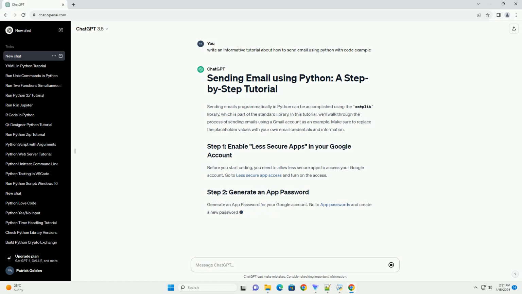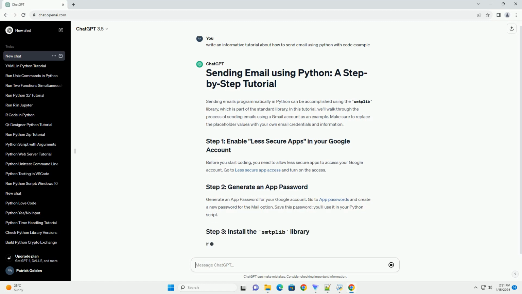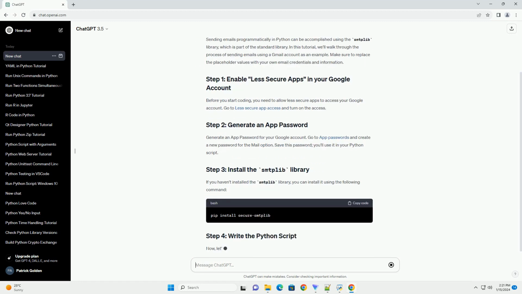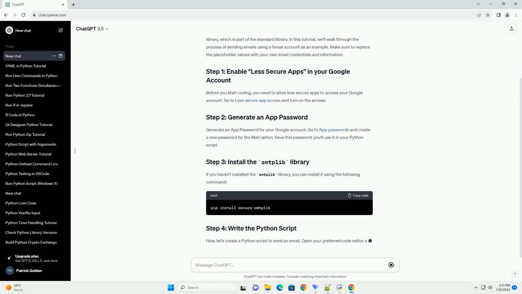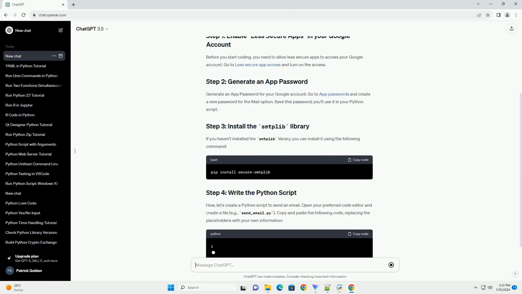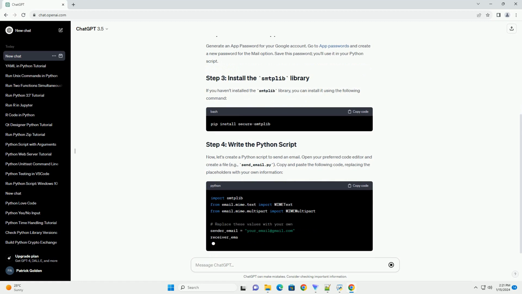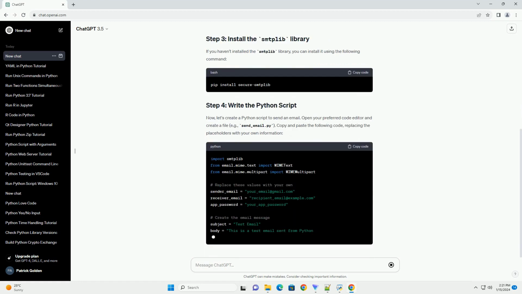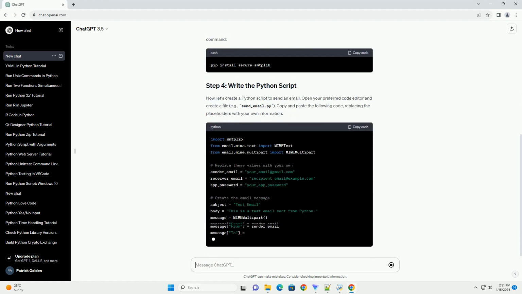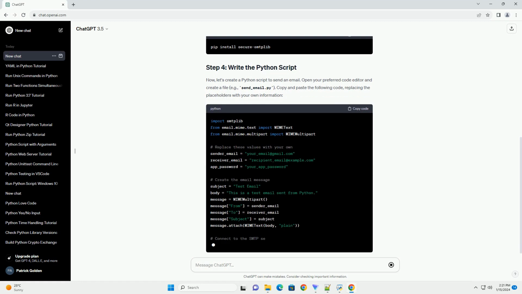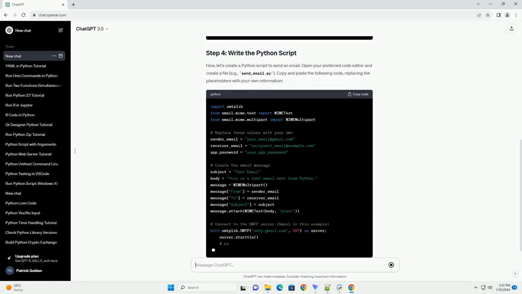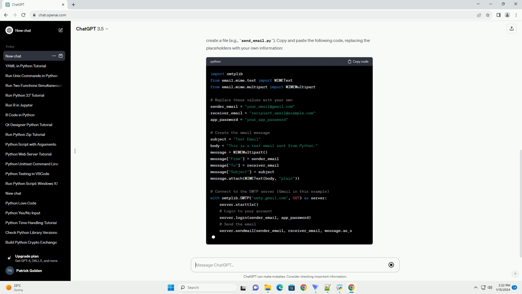Before you start coding, you need to allow less secure apps to access your Google account. Go to less secure app access and turn on the access. Generate an app password for your Google account. Go to app passwords and create a new password for the mail option. Save this password, you'll use it in your Python script.